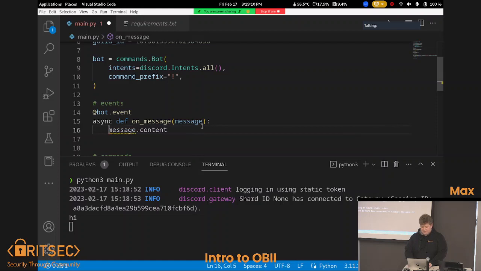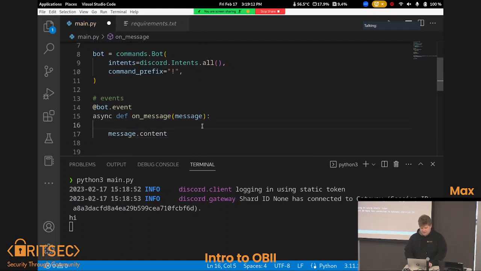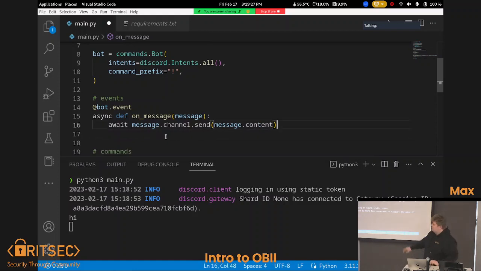But let's say we want to do some response. So await. We can get information from the message, so you can see a little bit of cheating from GitHub Copilot, but we can see exactly what we want. We're going to await a function that takes our message, checks what channel it is in, and then from that channel, sends whatever the message is back. Okay, that's simple enough.